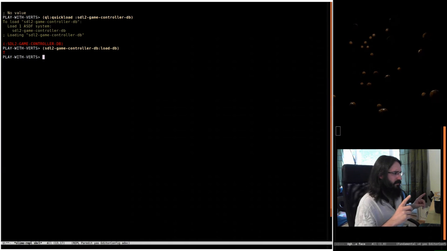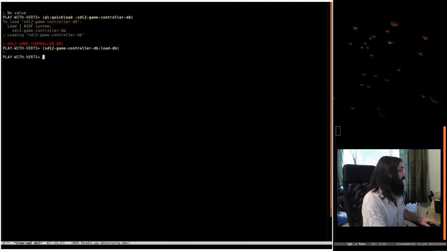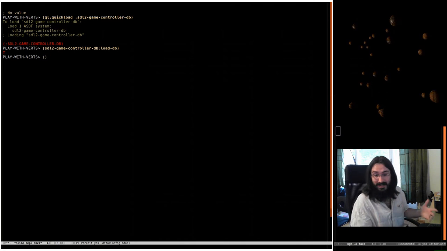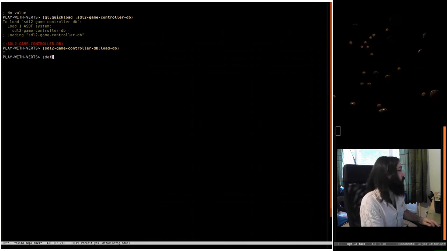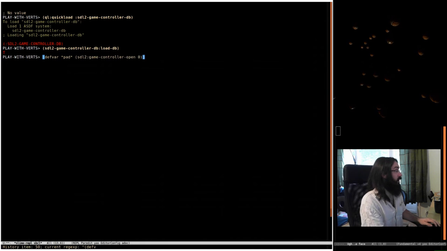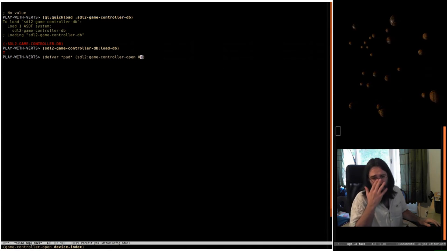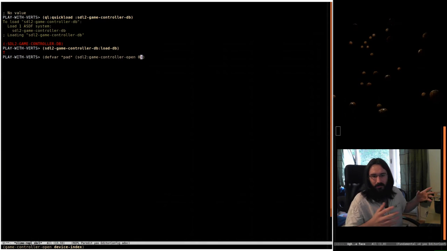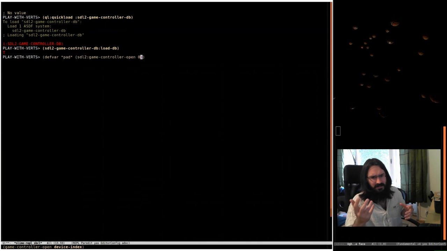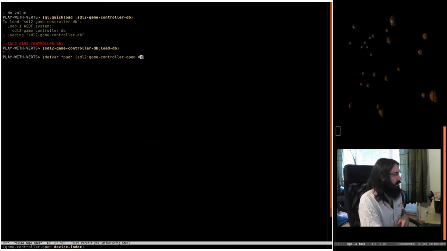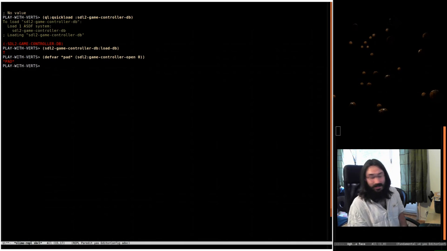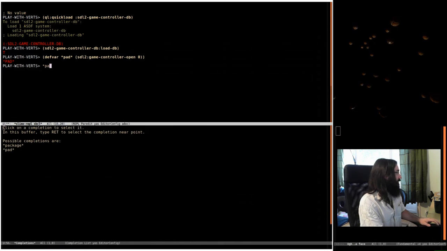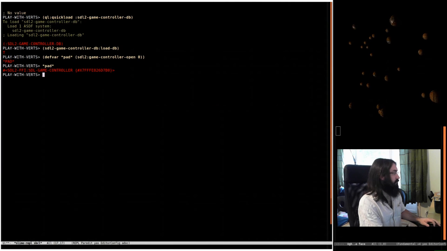What else do we want to do? We then want to grab a controller. Now, I haven't wrapped this up in any nice way, so let's just go. It works like this. You say to SDL2, open this controller, and you give it an index. I've only got one controller plugged in. I'm going to need some abstraction for querying what controllers are plugged in and how they're mapped and all this kind of stuff. But for now, I'm just going to do that. And then we have, apparently, a game controller.